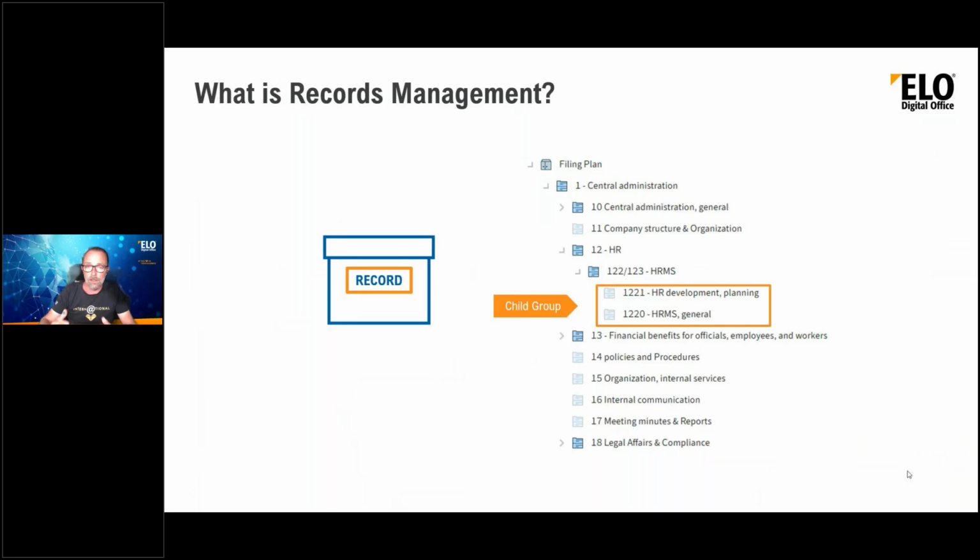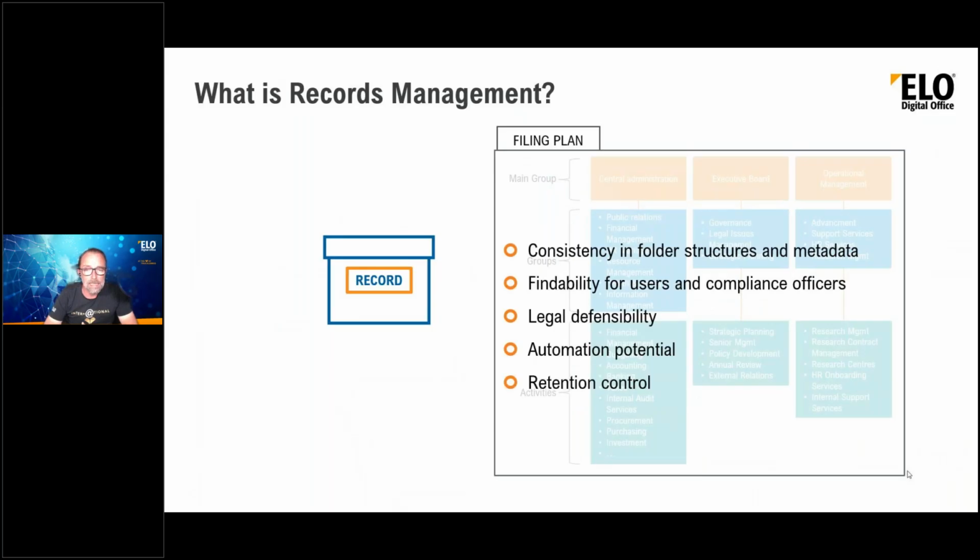So that's a so-called filing plan. What do I need the filing plan for? You have consistency in the folder structures and metadata. The users know where to find the records. So when it comes to a record or for an internal audit, you know where to find it, what the main group is, what the child group is, and you know where to file the record as well. Then you have legal defensibility, you have automation potential, and you have retention control in here as well. So that's why you use a filing plan.